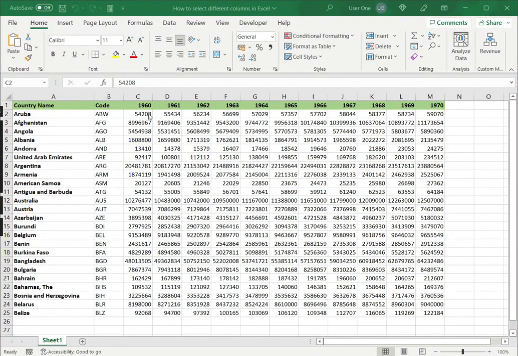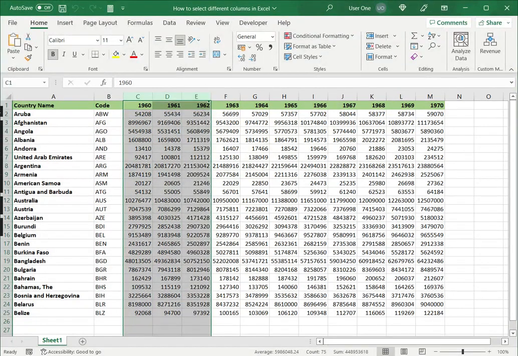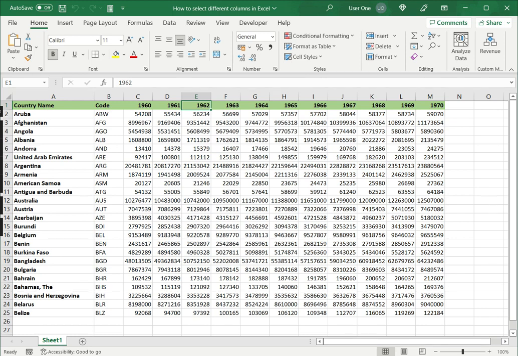If I want to select multiple adjacent columns, I just need to click on the column header and drag it across, and that is selected easily. So that is quite simple. But what happens when I want to select different columns or columns that are not adjacent to each other? So there are two ways of doing this.